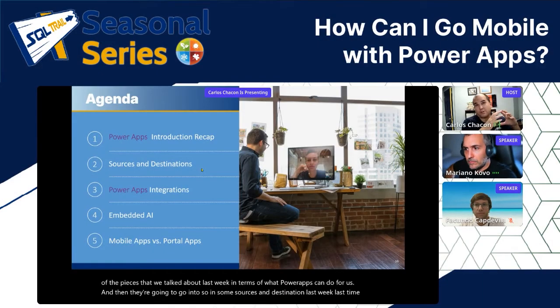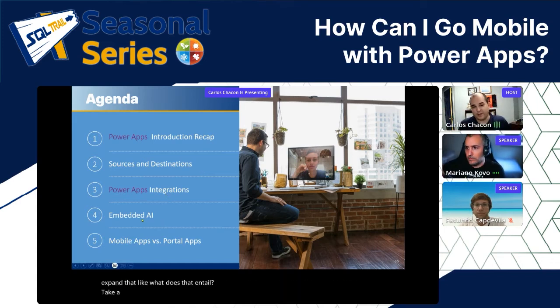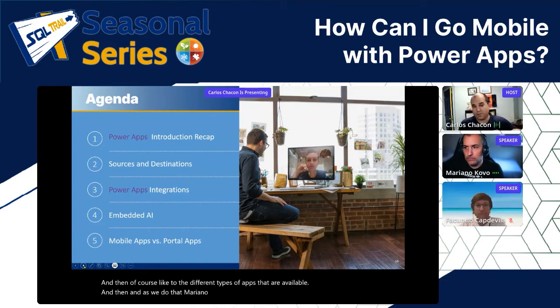Last time our discussion was really focused on the Dataverse. So now, if we want to expand that, what does that entail? Take a look at some of the integrations, embedded AI, and then of course the different types of apps that are available. As we do that, Mariano and Facundo are going to be giving some demos to help us do that.